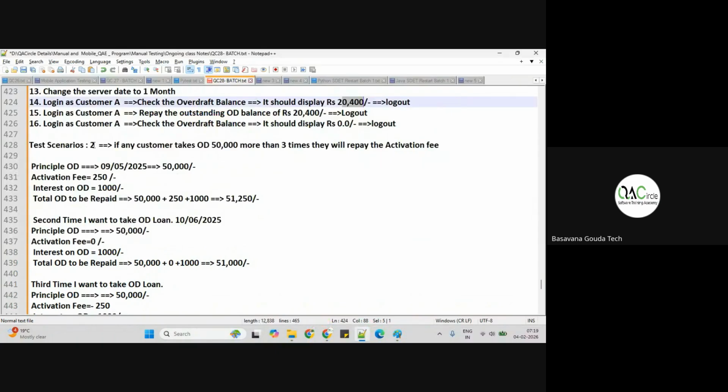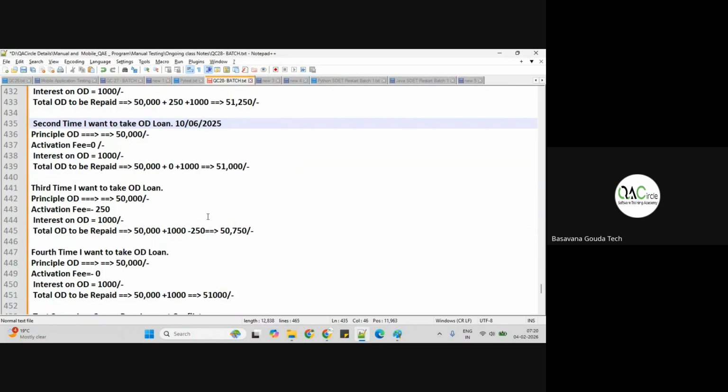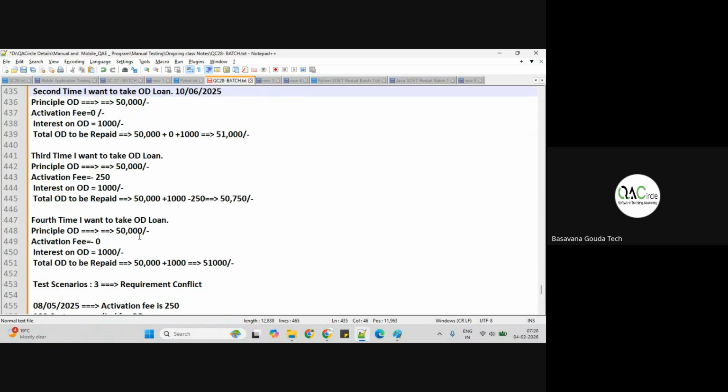Let's say one more, scenario number two. If customer takes OD, let's say more than 4 times, as we said, right? If customer takes OD more than 4 times, repay the activation fees. Let's say 50,000 he has taken, activation fees is 250 rupees, interest is 1,000 rupees, total 51,250. So second time they'll take, third time they'll take, fourth time they'll take.